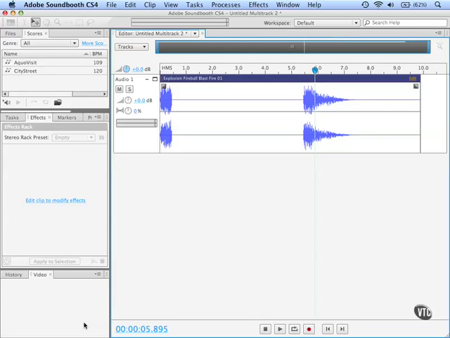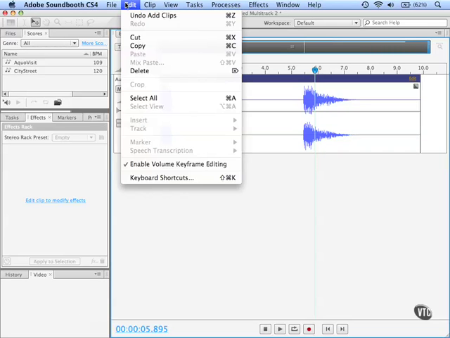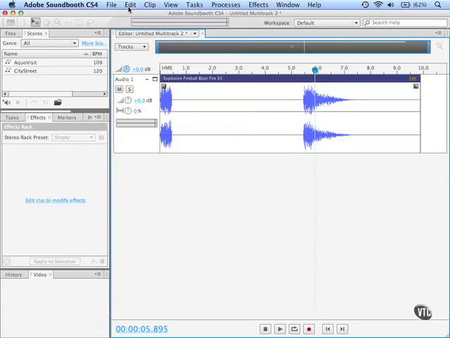Clip and View menus. Let's go through the next two menus on the list here, starting with Clip. This is actually a pretty basic list here. There's not that much going on in the Clip menu. However, really to do this, let's go ahead and create a new track.